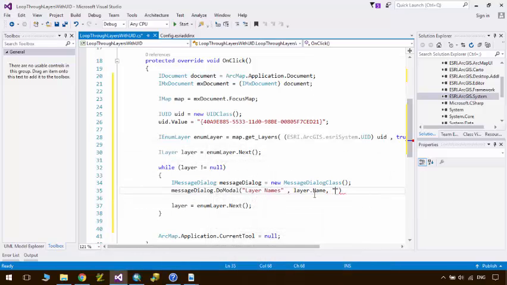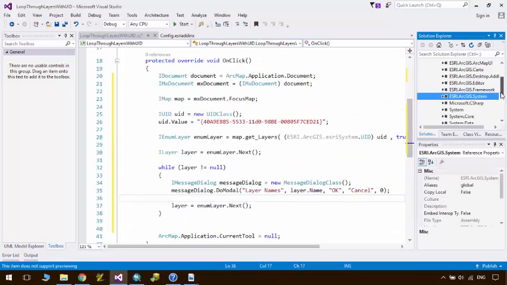The caption of OK, OK, and the caption of cancel, and HWND. Every time you need HWND and you are developing ArcMap application, you can set it with 0. It's not a problem. HWND means what's the position related to ArcGIS, and the 0 is enough. Okay, let's test our add-in.